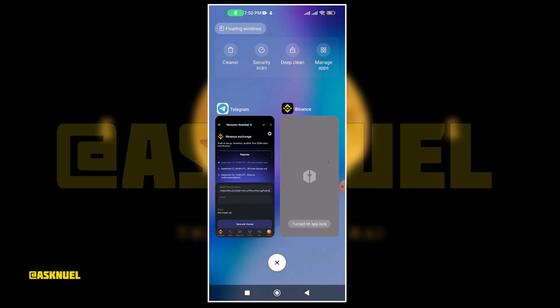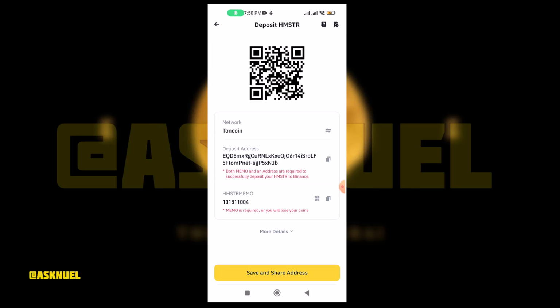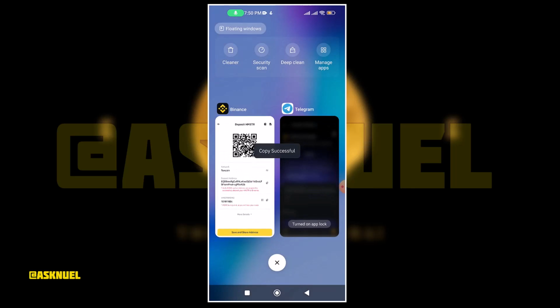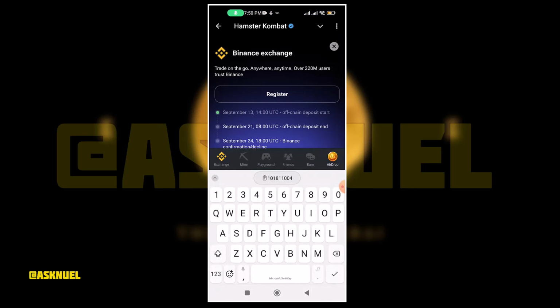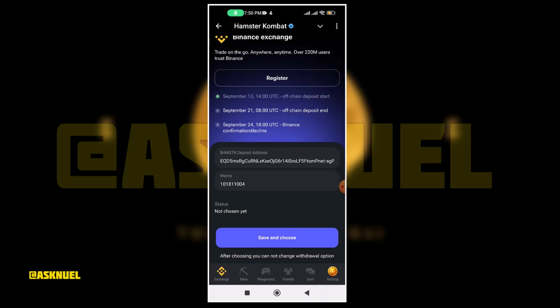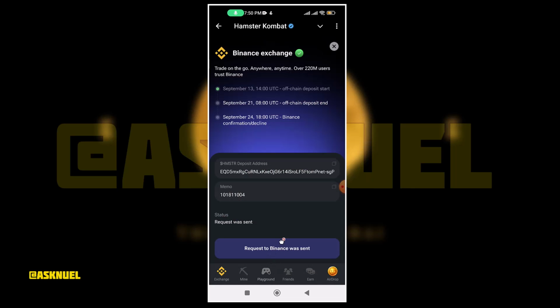So I want to go back and then I want to copy the memo. This is important, so don't make any mistake right here. So I copy the memo, I come back here and then I paste it here. And that's basically all you need to do. And you can come here and you click on save and choose. So as you can see, successful, it has been updated. So you can just say thanks and you are ready to go.